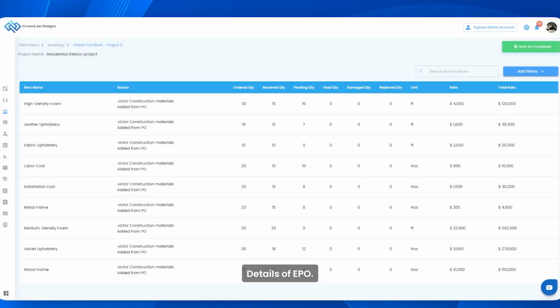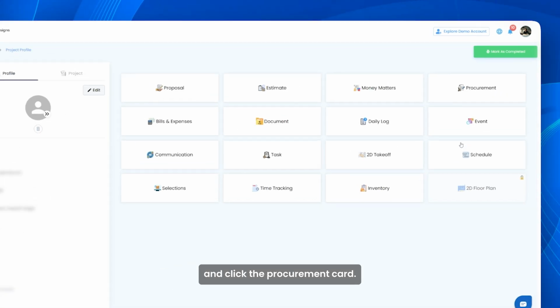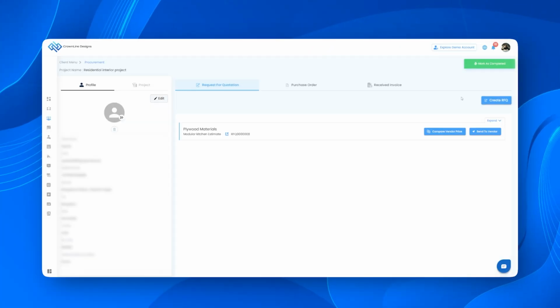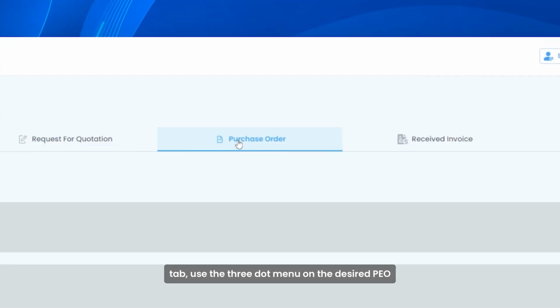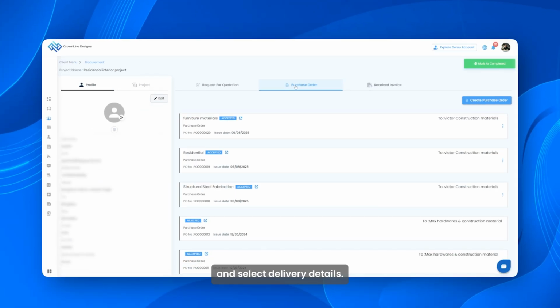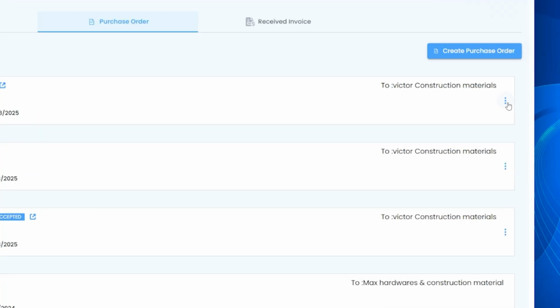To view delivery details of any PO later, go to the client's dashboard and click the procurement card. In the PO tab, use the three-dot menu on the desired PO and select Delivery Details.